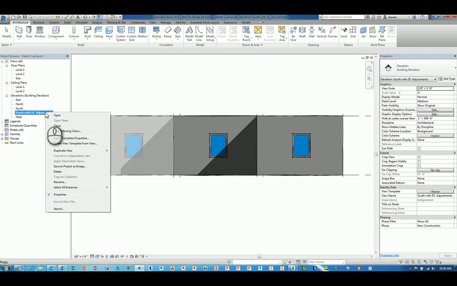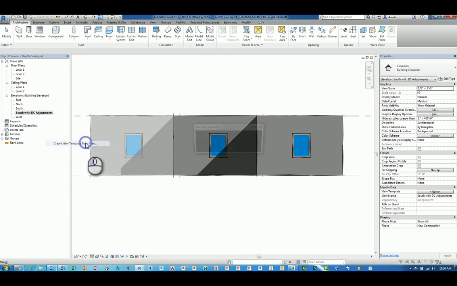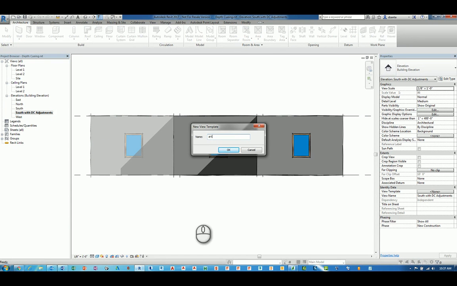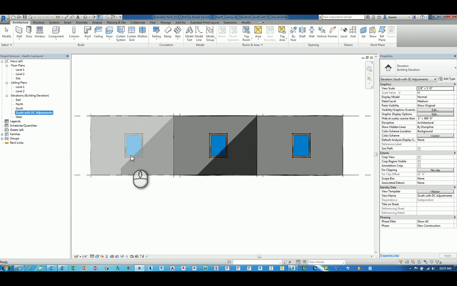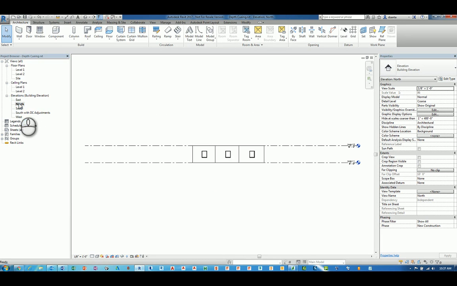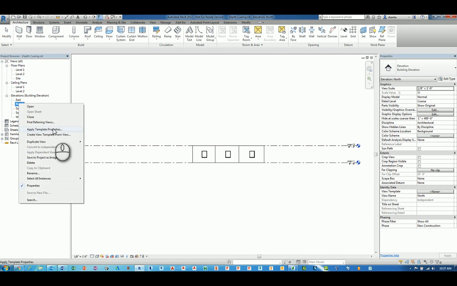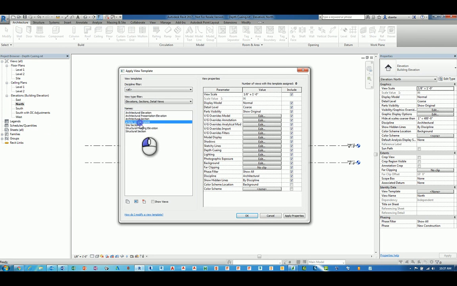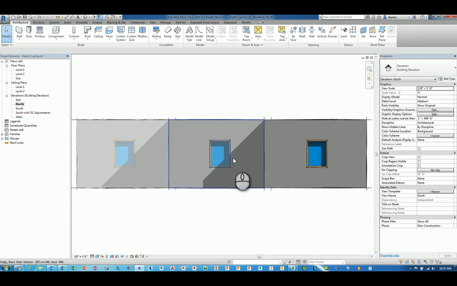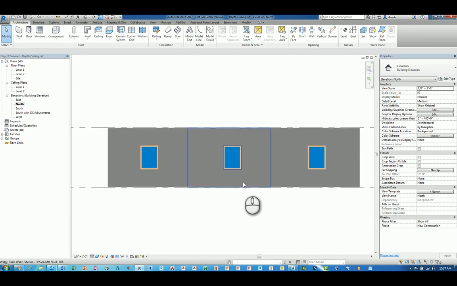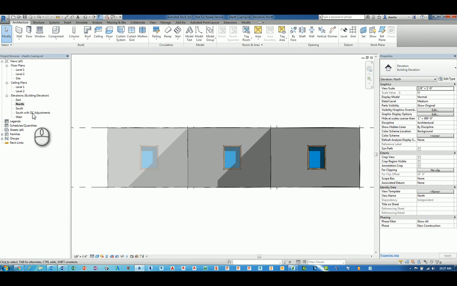We can right click that particular view, create a new view template from it, call it artistic view template, hit OK. It captures that view, head over to the elevation we want to work with, right click and apply it, the one that we made, select it, hit OK. And now it's totally changed to match that of the first, of this particular south one here.